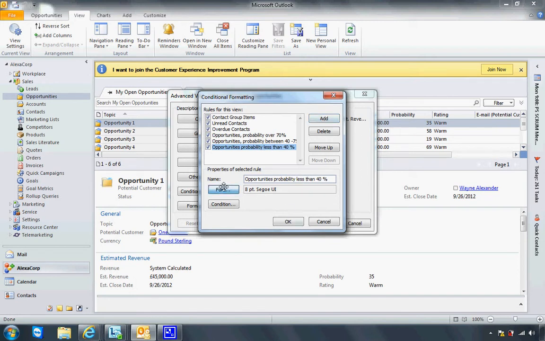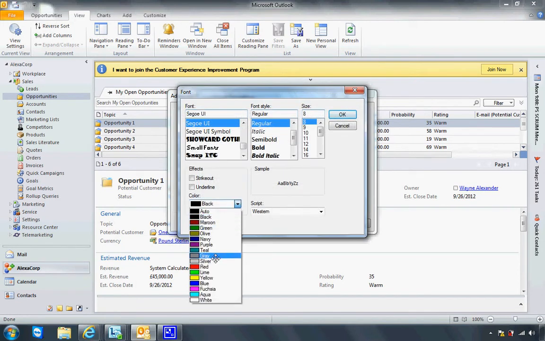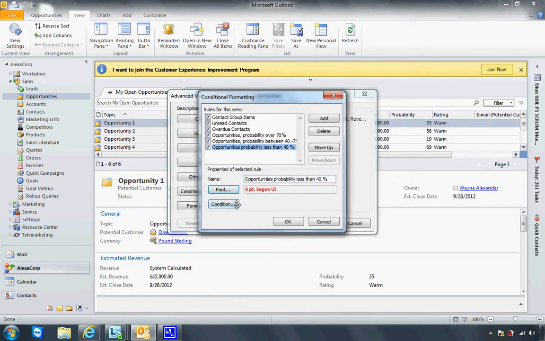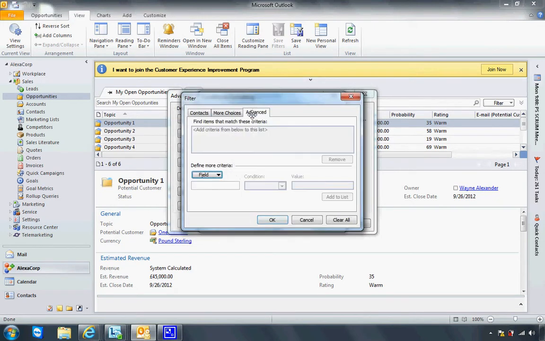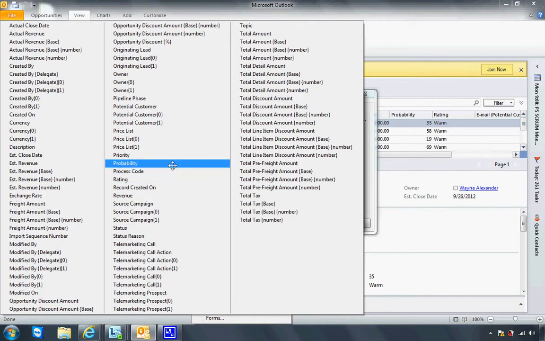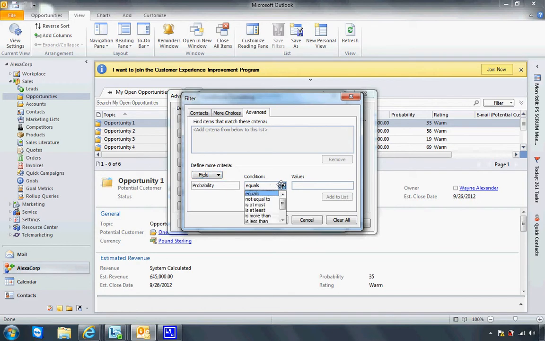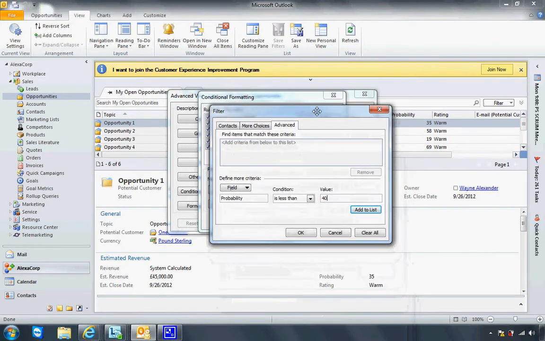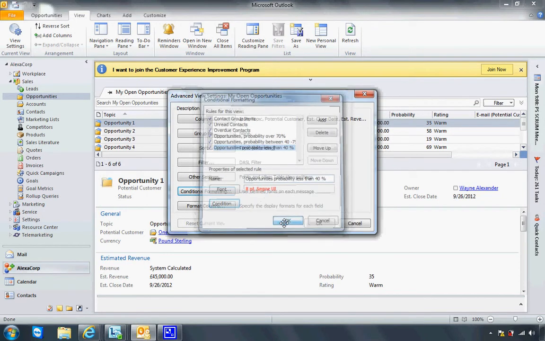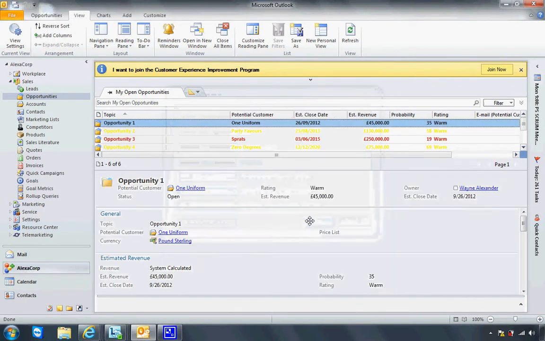Okay, I'm going to add my font again and change the font color to red this time, and again put it in bold, click OK, add my condition, which is exactly the same as adding a filter criteria in advanced find. Go ahead and select my probability, and this time I'm going to say is less than 40%. And once again, I'm going to click OK, click yes, click OK again, and click OK.